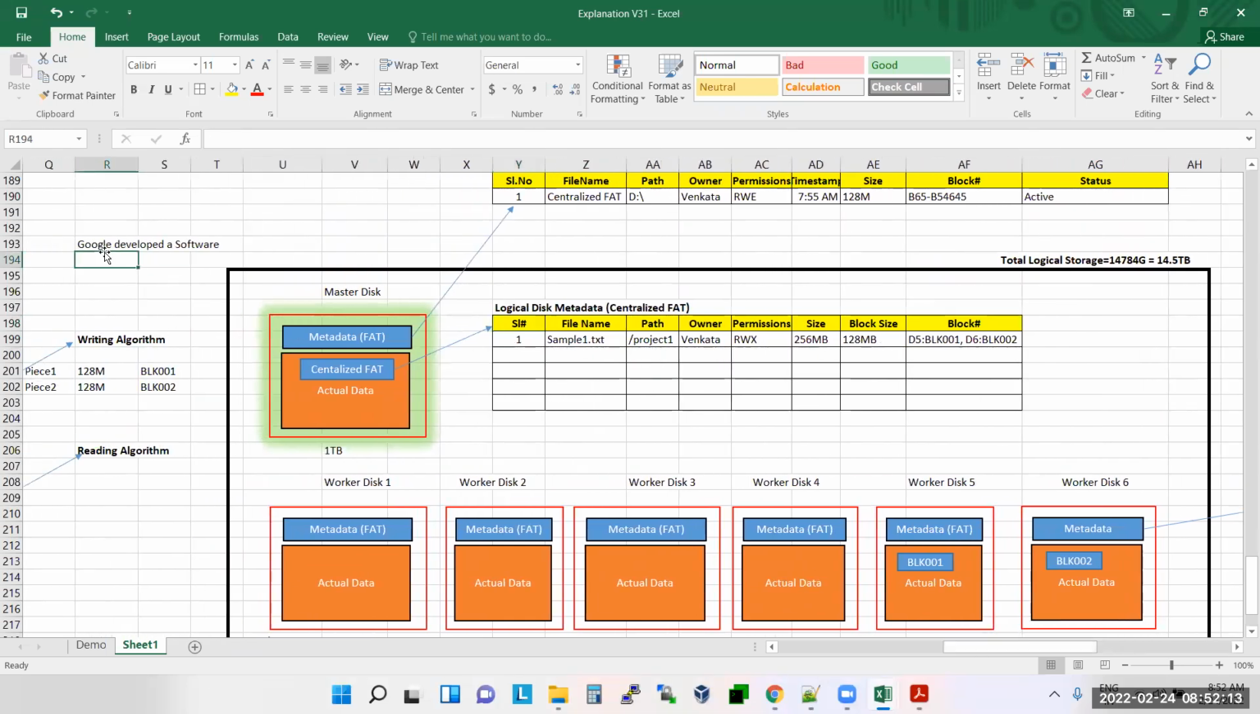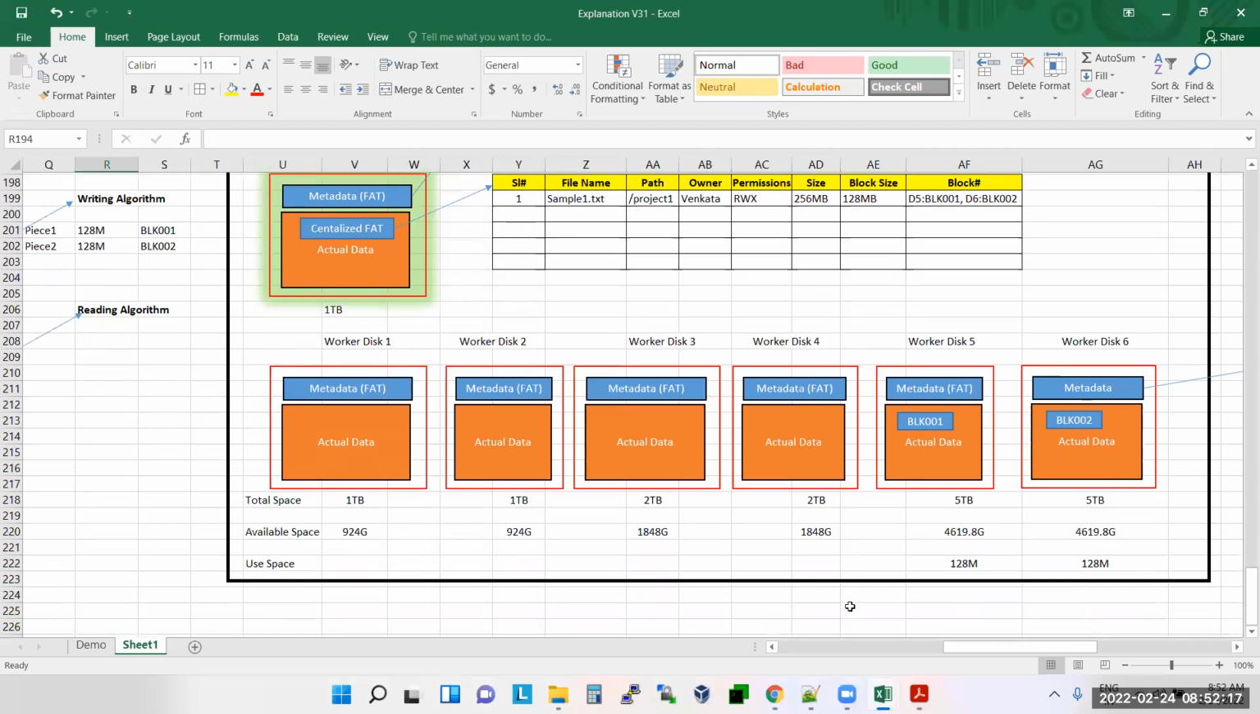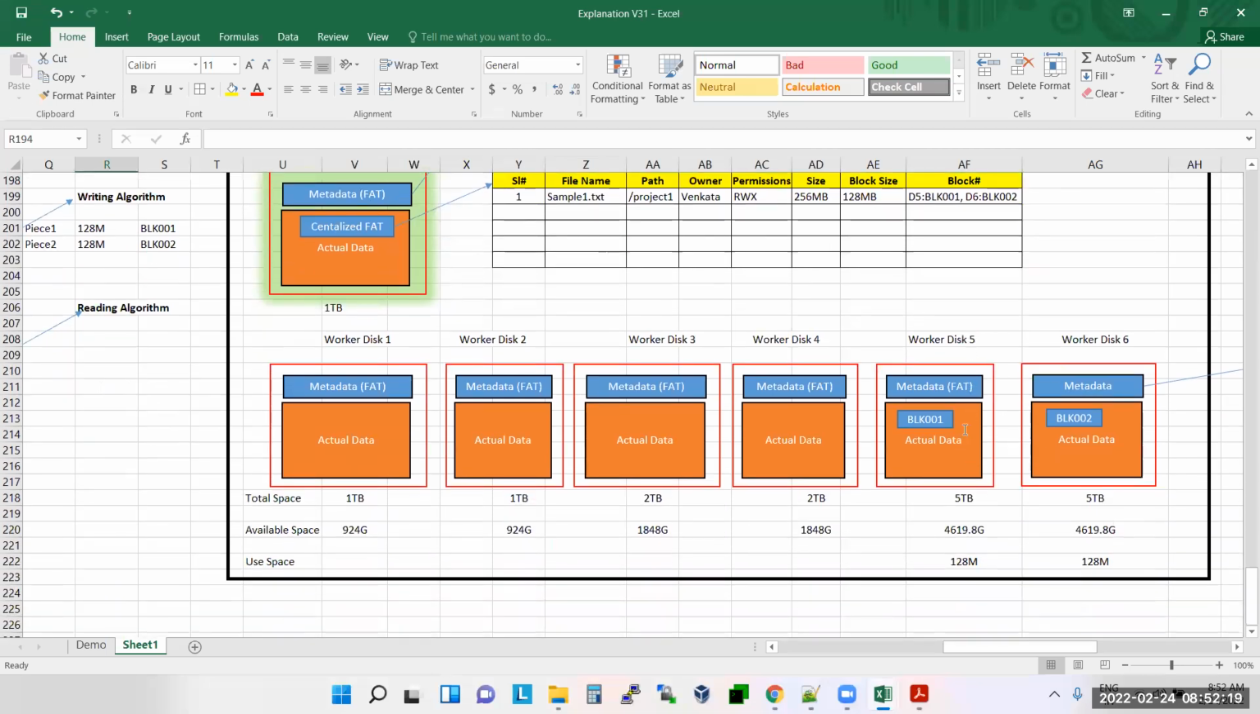Sir, one doubt. Yes, sir. Why is it creating the blocks in worker disk 5 and 6? The two blocks can be created in worker disk 5 or in worker disk 6. But see, suppose I put block 2 also here. What you are saying is, sir, I have enough space, right? Why can't it create block 2 also here only, correct? Then where will the parallelism come from?